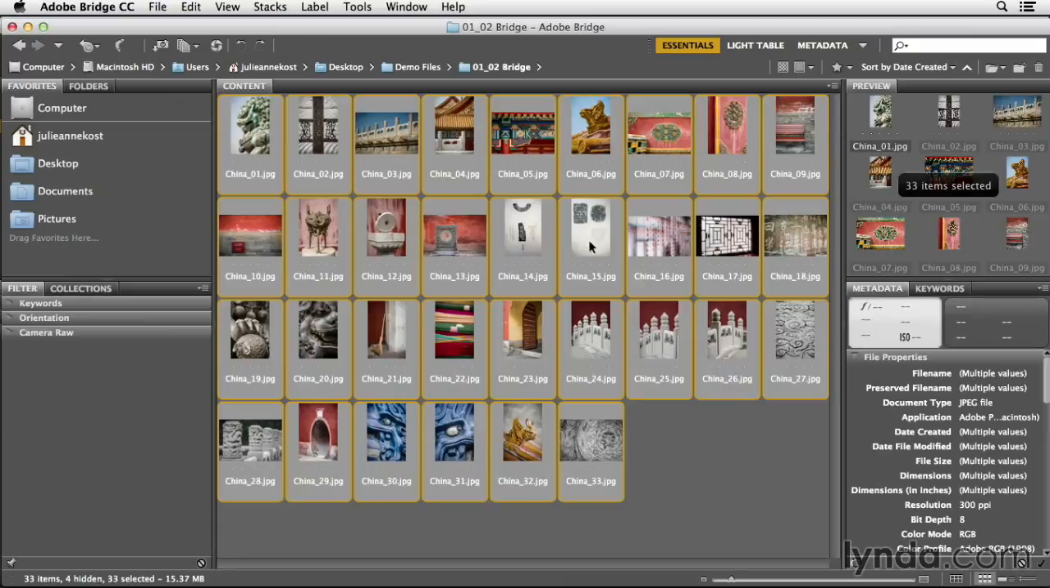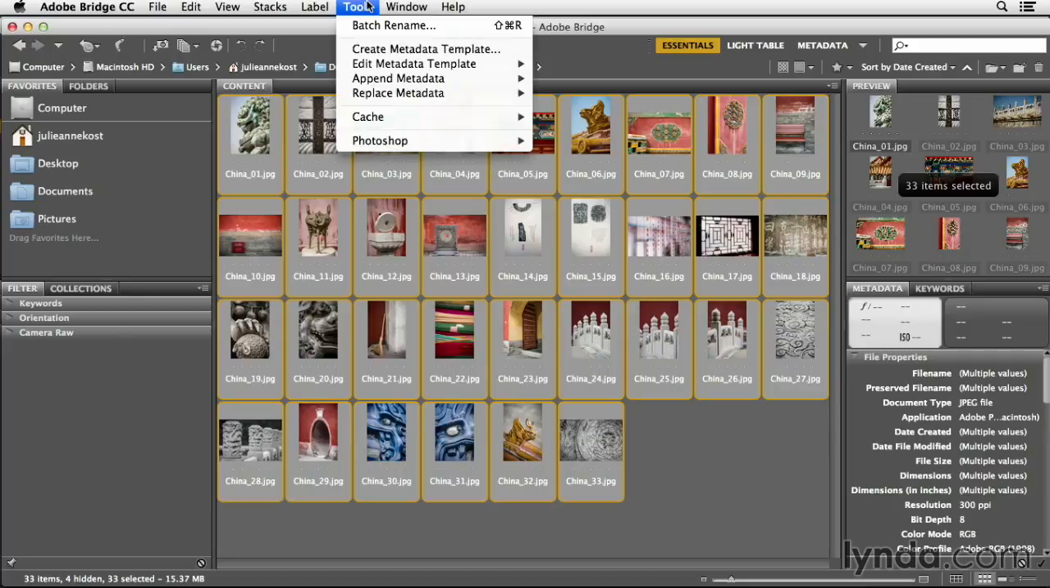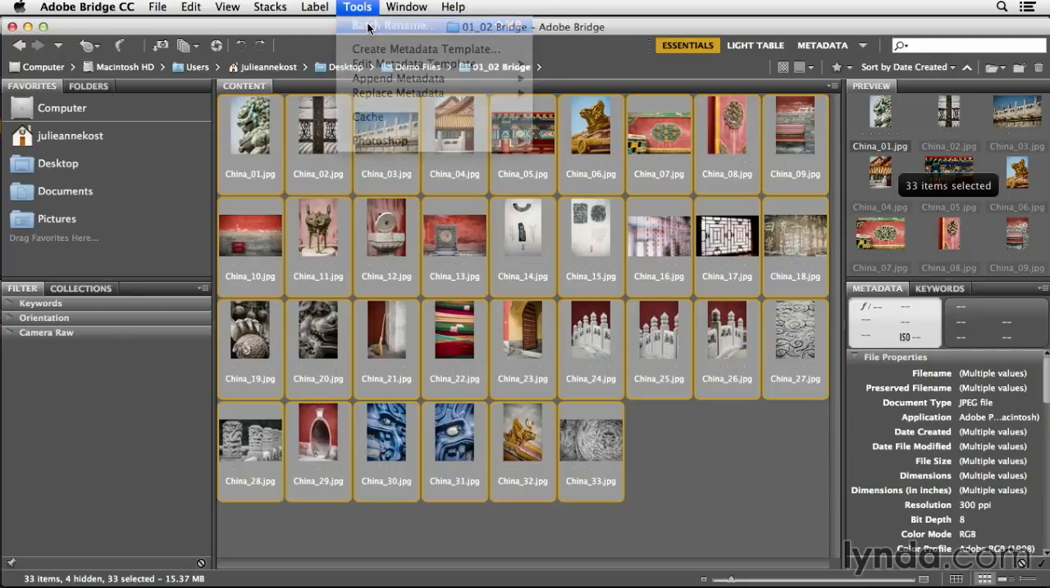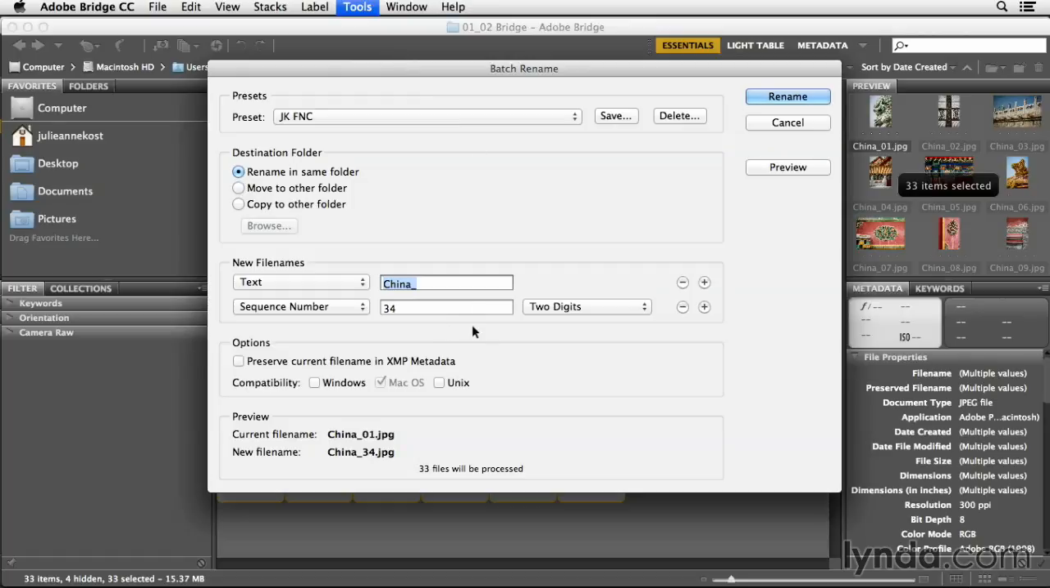We can see how quickly Bridge renames all of those images. And of course, if we make a mistake, all we need to do is return back to Tools to batch rename and make the change that we want. You can see why setting this up as a preset with just simple text and then a sequence number can come in quite handy because each time I bring in a new set of images from a different location, all I would need to do is change this custom text.